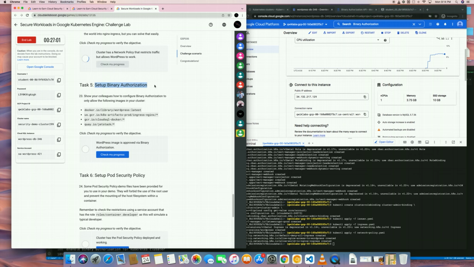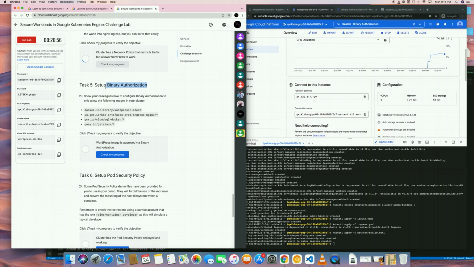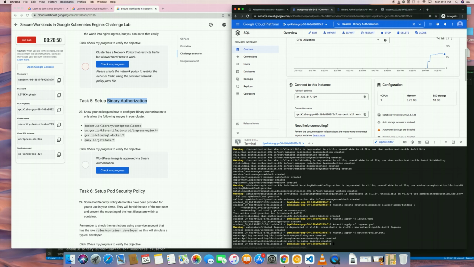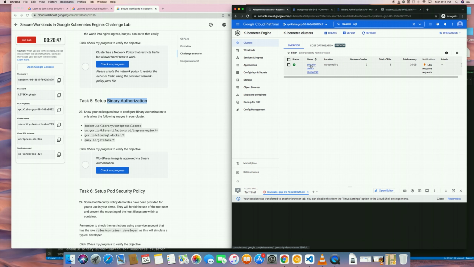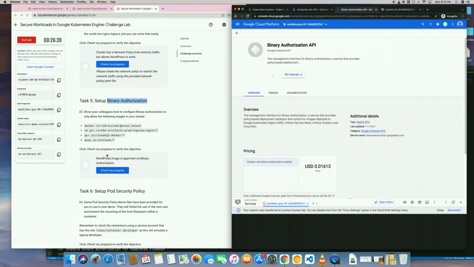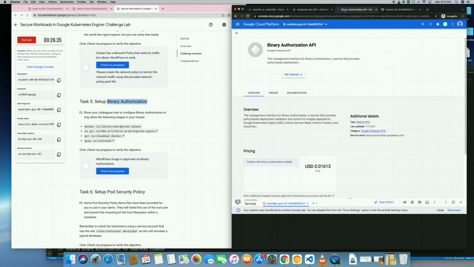And binary authorization is pretty easy. I will show you. It takes some time. Just go to your binary authorization and enable it. Go to this, enable this service, and go to your Kubernetes cluster and enable it there also, and then add the changes. Okay, it is enabling. Wait a second, it takes time.